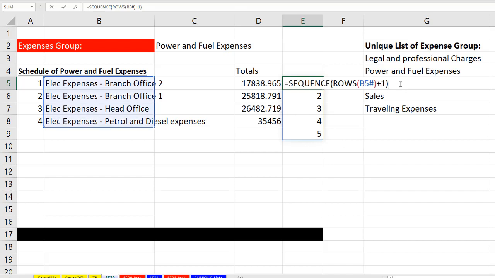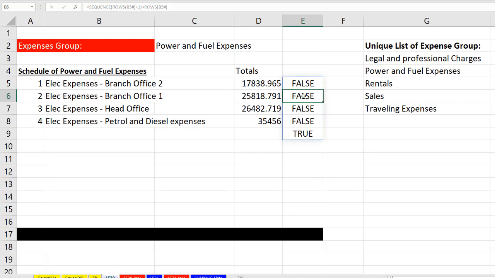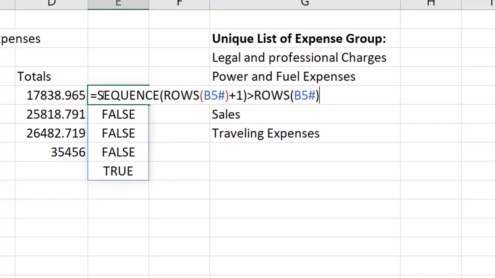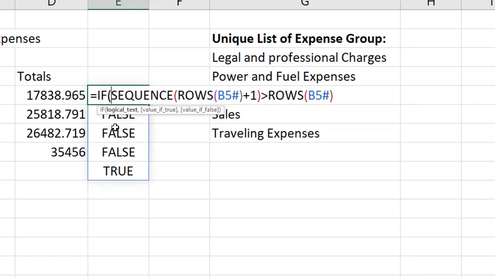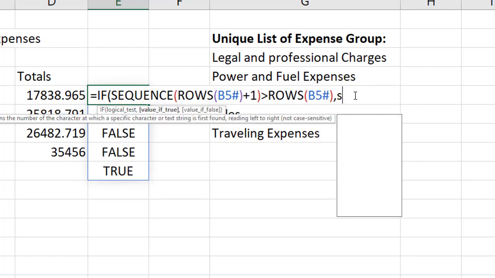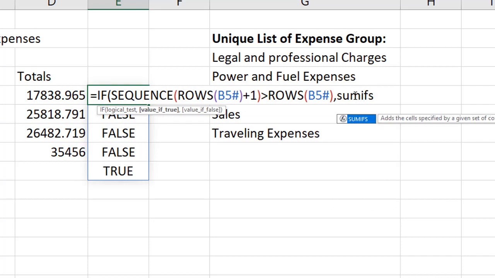So I'm going to ask a question of that array 1 to 5. How many of you are greater than the ROWS calculation? And now when I hit Enter, now I get my array of trues and falses. I can put that inside of IF now. There's the logical test.